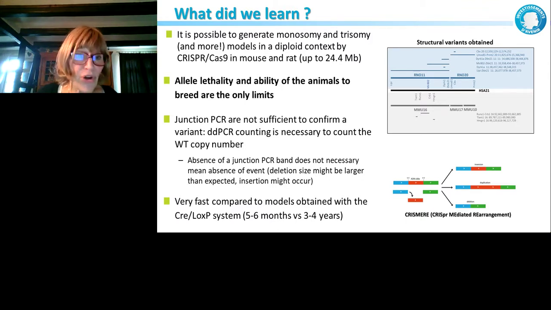Then what we also learned is that sometimes when we use primers on both sides of the deletion, we don't immediately see what we want, what I showed you before, because sometimes the deletion is much larger, and that's why droplet digital PCR really helps us to find the correct animals, and after we can find the junctions. And I think both approaches, junction PCR and sequencing, and droplet digital PCR, are really great to help us to understand what we get.